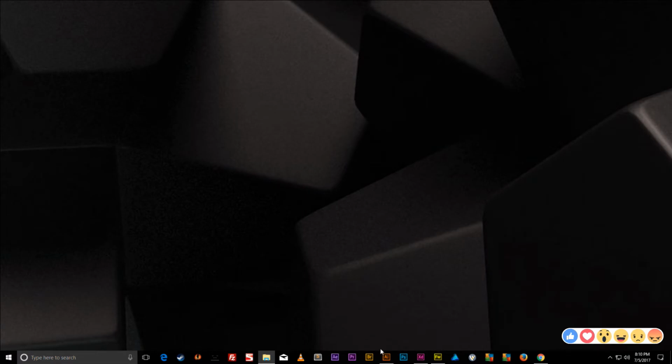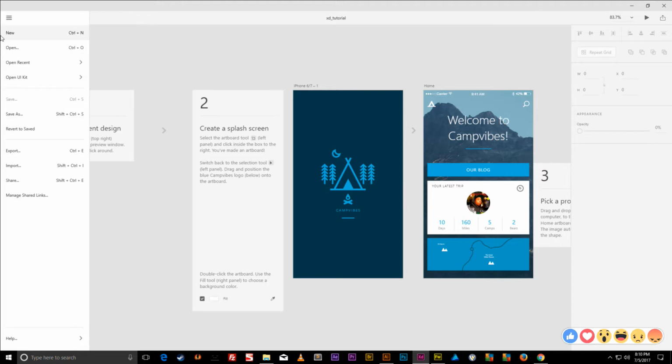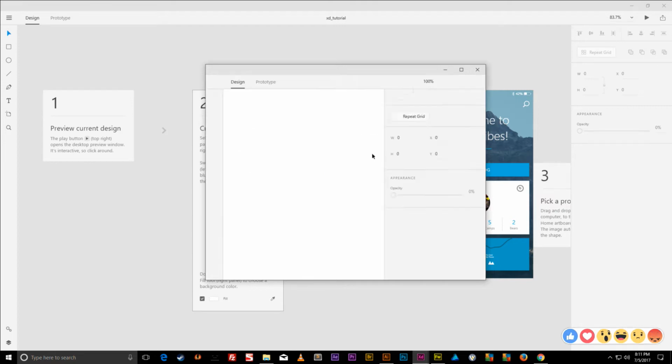Now we can go back over to Adobe Experience Design, and I'm going to create a new document. We're going to go to File, New, and we're going to add a custom size of 1080 width by 1920 height, and just click on it.